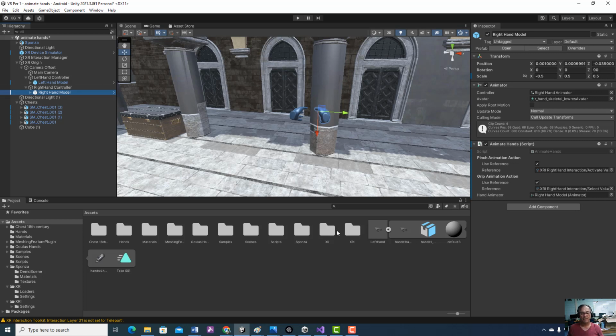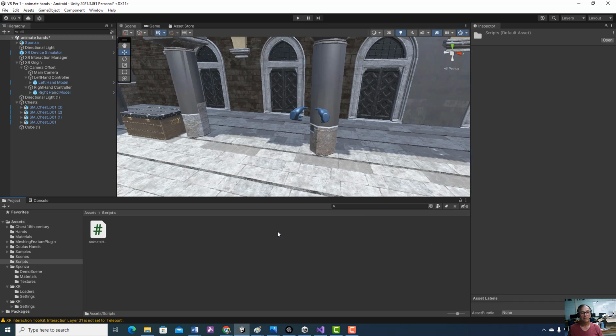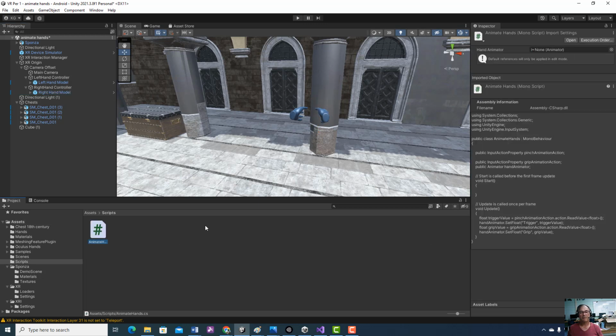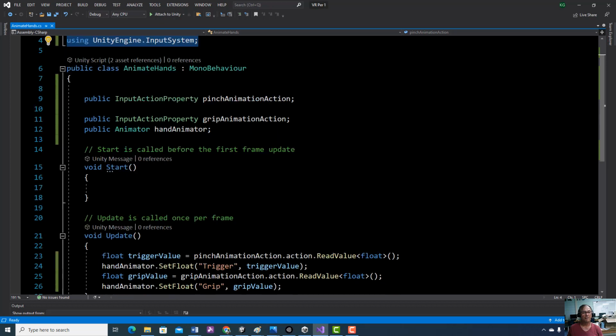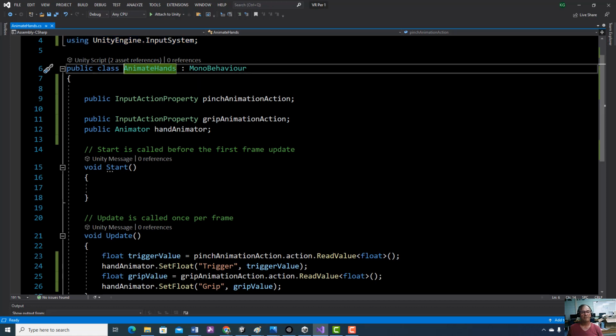Okay, so then you're going to need to have a script. Let me bring the script up. And notice you're going to have to add this to the basic commands, because we're going to be using the Unity input system. So you're going to have to add this top line. And my script was called Animate Hands. You can call yours whatever you want. So make sure that this name matches the name in your game.